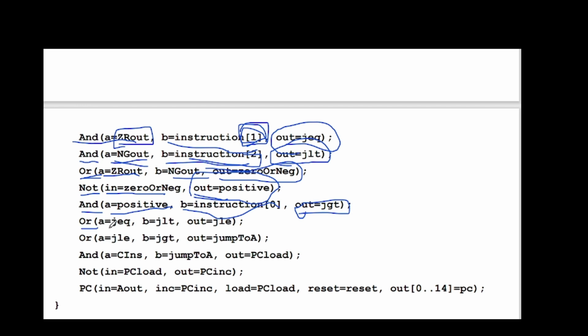Here we are checking that A input is equal to jump if equal to and B is equal to jump if less than. Then either it was equal or it was less than, so it makes the condition jump if less than or equal to 0 true, and this output becomes 1. Here we are using an OR gate again, checking whether it was jump if less than or jump if greater than, whether we have to jump to the A register value. Now it is 1 when either of these conditions was true.